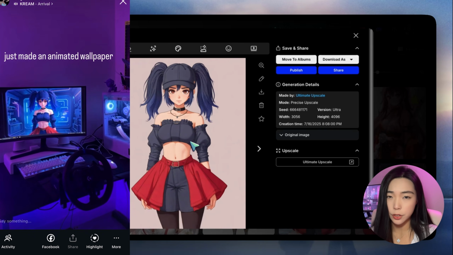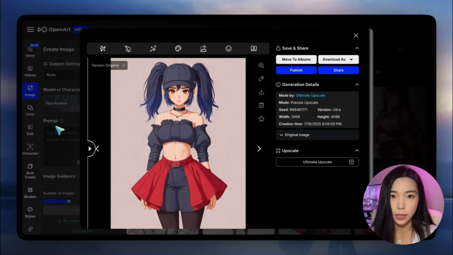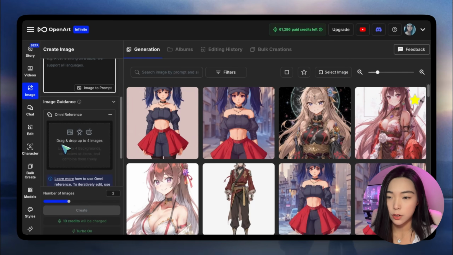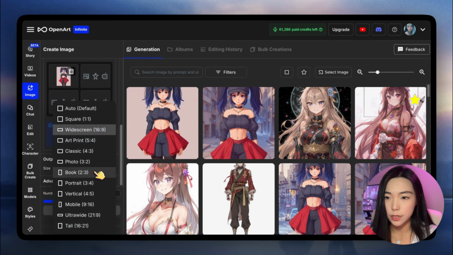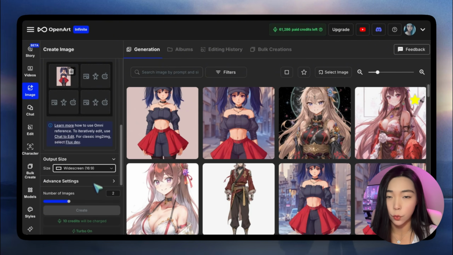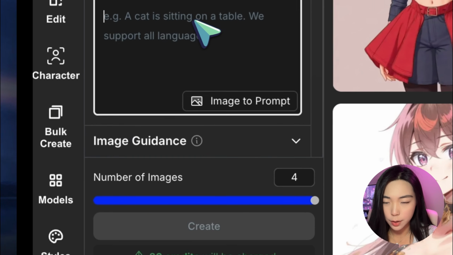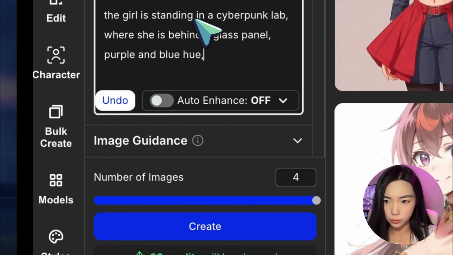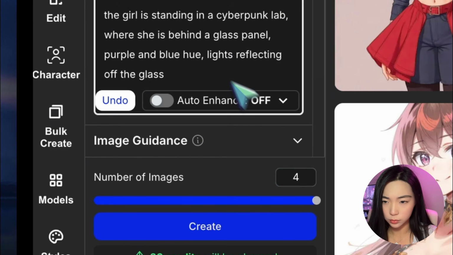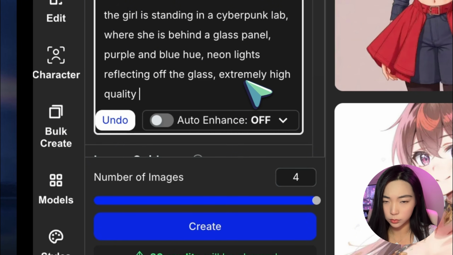We'll use this image in the Omni reference for FLUX Kontext. So come here, and we'll drop it into this box. And then we'll check and make sure the output size is set to widescreen, so the widest we could possibly get. And just gotta think of a cool prompt. The girl's standing in a cyberpunk lab where she's behind a glass panel, purple and blue hue, neon lights reflecting off the glass, extremely high quality digital rendering.